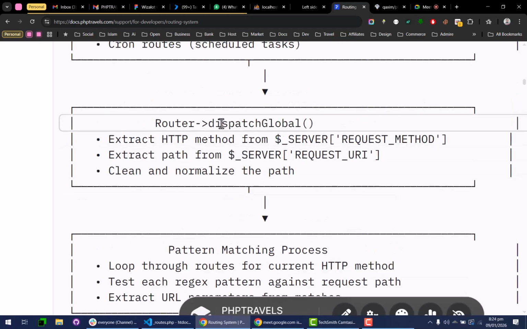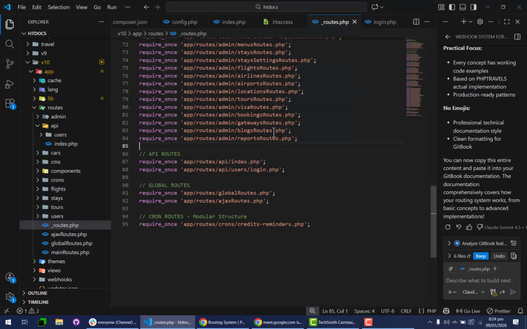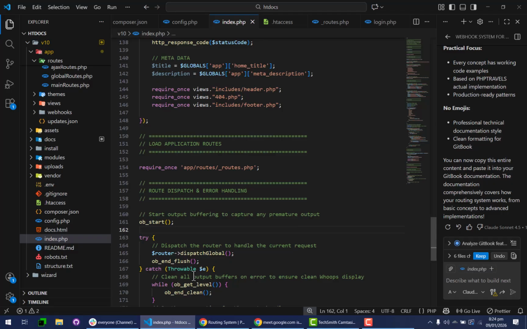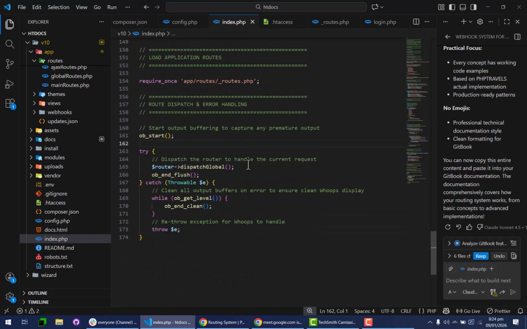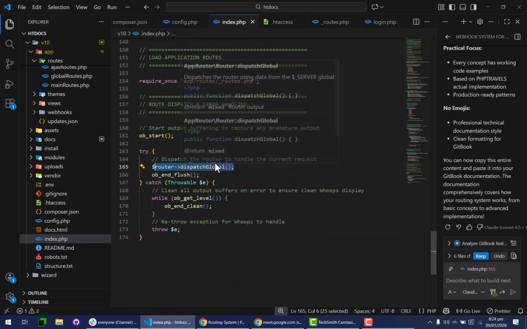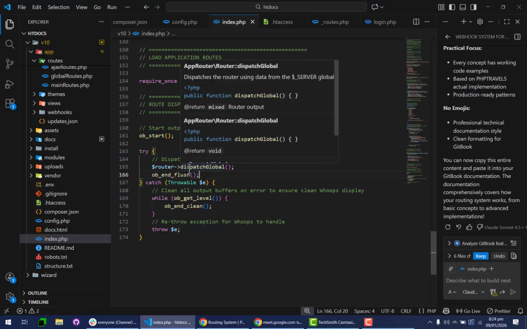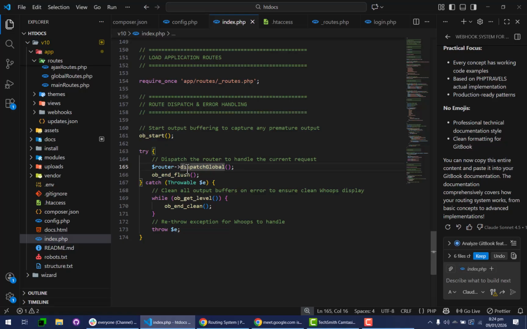And how the router is dispatching the main function. So on the index file, this is the main dispatch for the router. Whatever we have, controllers, views, everything at the end of the day comes to this function, which is dispatch global. You can see the library if you want to understand how the entire mechanism is working. So this dispatch sends all the data to the browser.